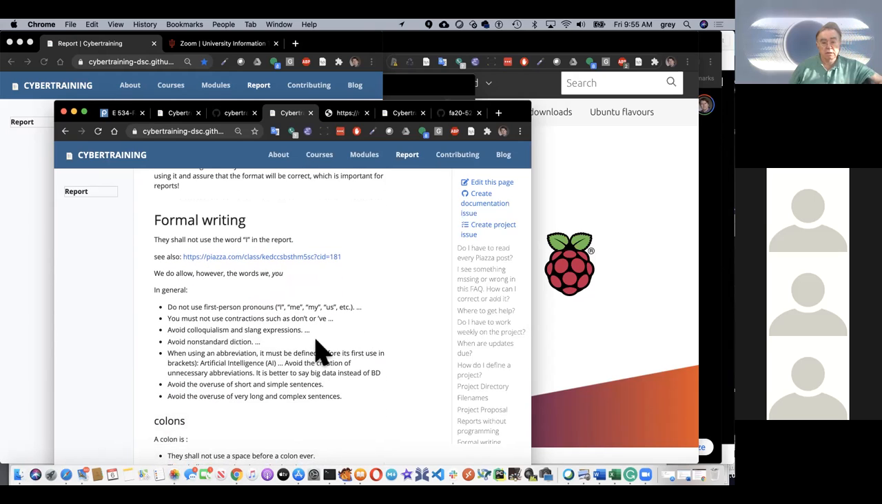Formal writing, we already pointed that out. You don't have to use the word I in your proposal. In fact, when you do your final report, we have that wonderful phrase: they shall not use the word I in a report. So just please do that. And I put in here some general comments. Although you can use the words we and you, in formal writing it's typically not used.